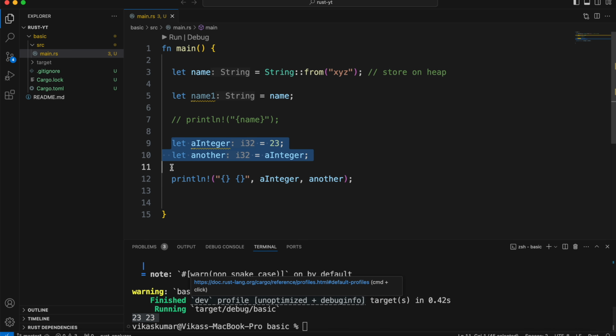So what is happening here? It was failing here, but it is not failing here. As a general rule, you can assume all the values which are stored on the stack will be copied.